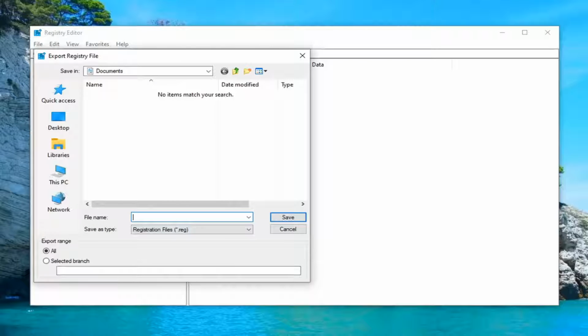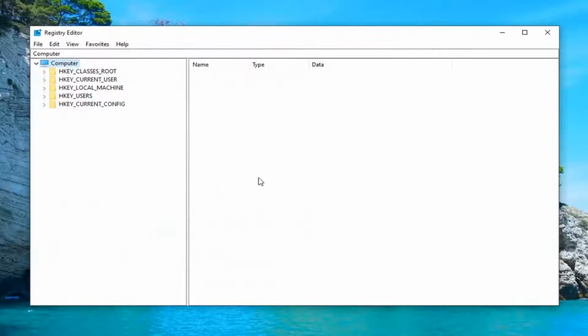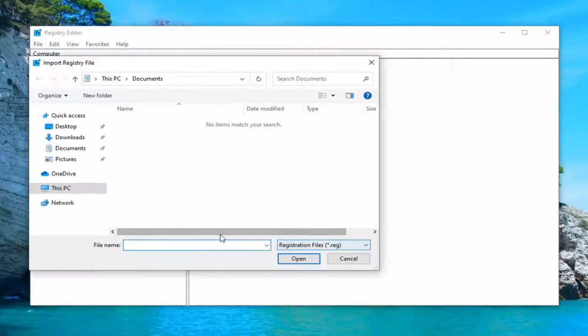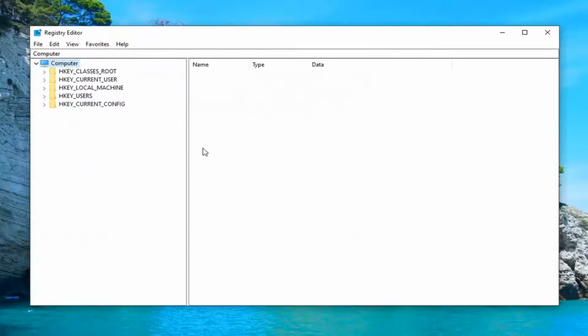For the file name, I'd recommend naming it the date on which you are making the backup. Export range should be set to all, and then save it to a convenient location on your computer. And if you ever need to import it back in, you just would select File and then Import. So again, pretty straightforward. And once you've done that, ready to begin.